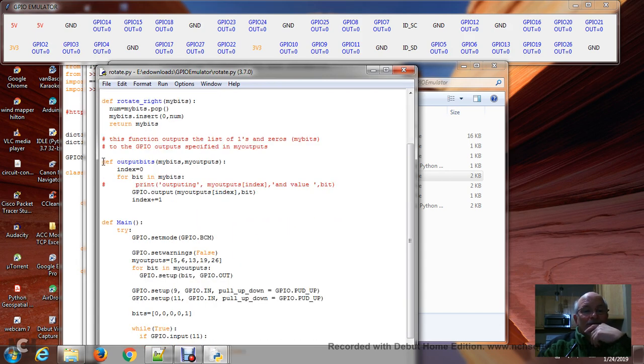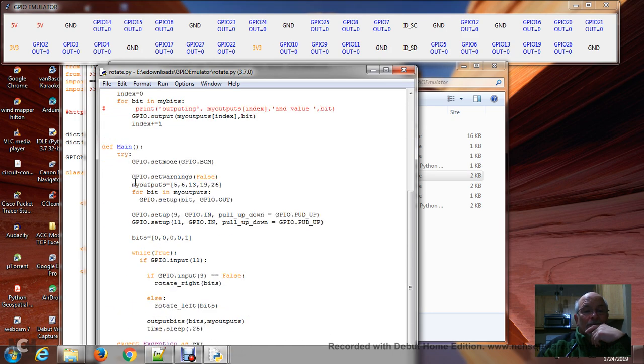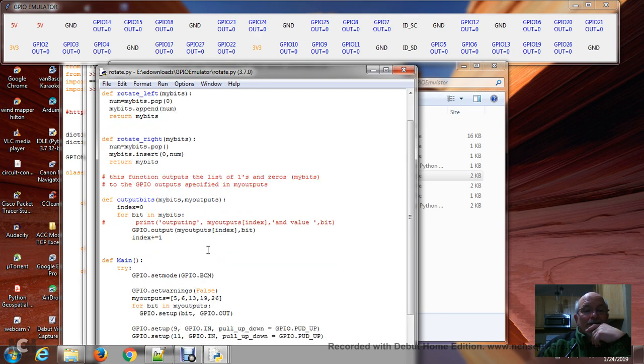Here's my output bits where I actually output these bits. Those are my ones and zeros. There's my outputs, and my bits are there. They're all zeros except for a 1, and it's going to rotate around. The function will output these bits to these outputs.